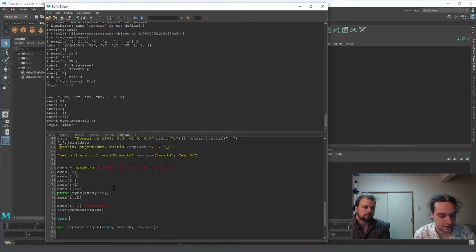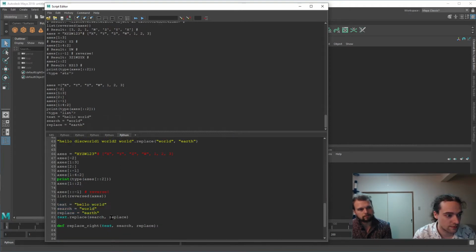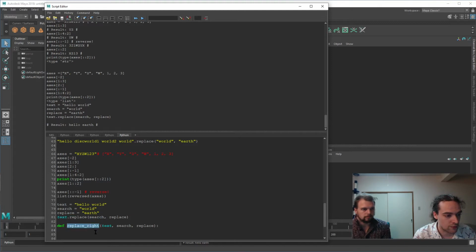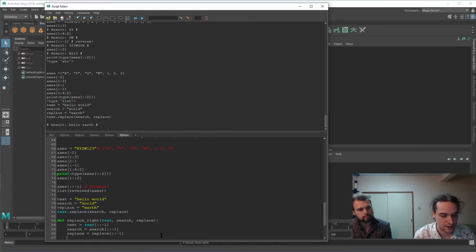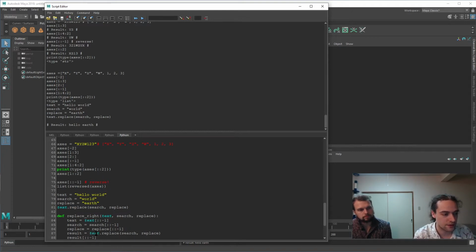So normal text has a replace function, and you can search and replace, given that these would be variables. So my text is hello world. I'm going to search for world, and I'm going to replace it with earth. Then normal text can do a replace from the left, and we can replace from the right by reversing all of these strings before doing anything. So text is going to be the reverse of text, and all of this is the same. So search is going to be reversed, replace is going to be reversed, and then this code is going to be the same where we do a normal replace. But then that result is also going to be reversed, and then we'll return that.